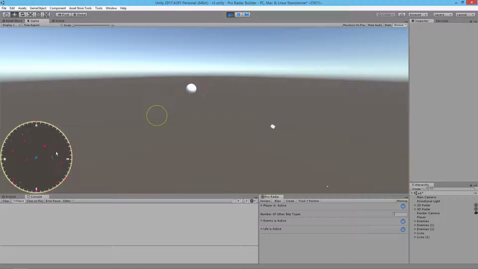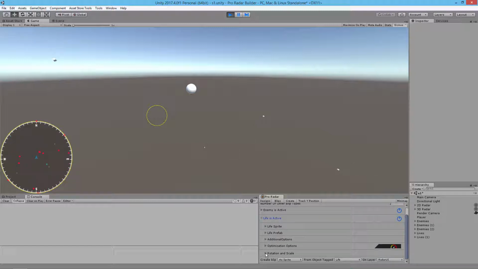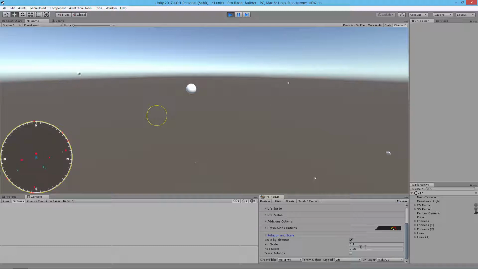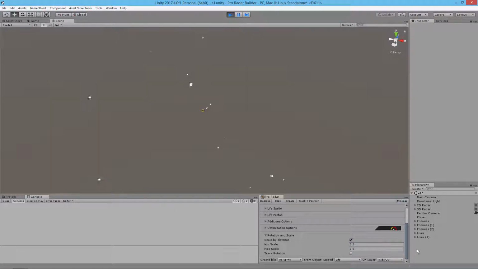So we can see that the blips representing the live objects here are a little too small. We're going to make those bigger, so I'm going to go down to live, scroll down and go to rotation and scale, and it looks like both our scale values. Let's increase the max value to about 0.5. Perfect. 0.5 and 0.2. Perfect. 0.5 and 0.2 will work well for this. All right, there we go. Let's check to see what our 3D radar is doing.